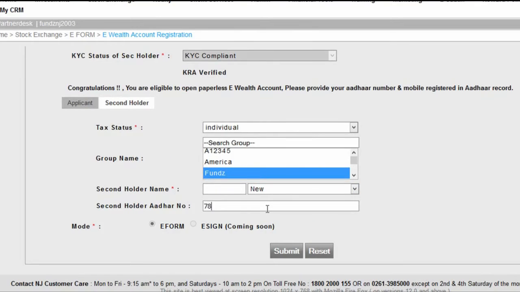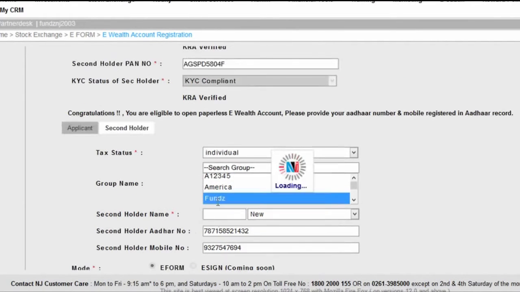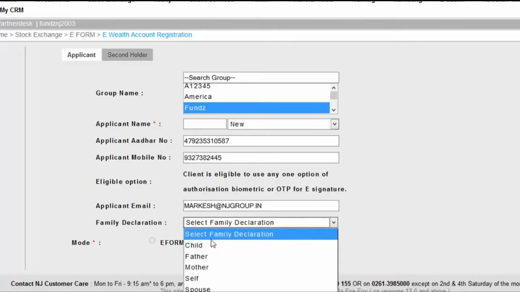Similarly, enter the Aadhaar and mobile number details of the second holder. In case both the holders fulfill the criteria of KYC compliance and valid Aadhaar card, then the system will select the eSign option to process the eWealth account, else it will be processed as a normal eForm.